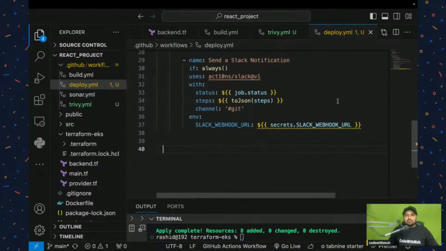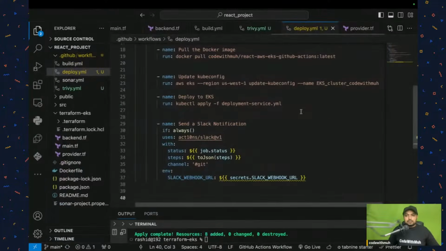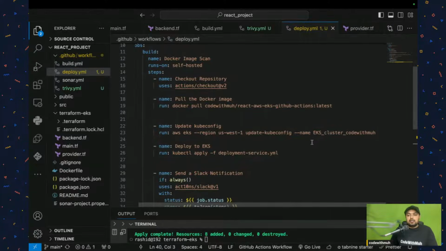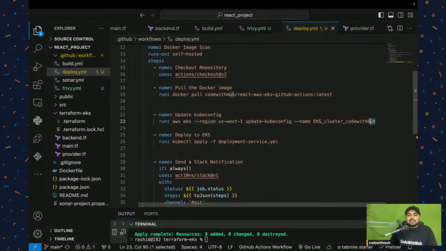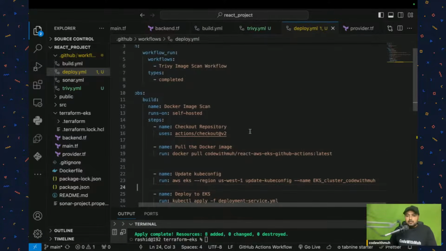It is the same code for how it will send notifications. Also make sure of one thing in this deploy.yaml: your EKS cluster name is updated. My cluster name is this one. The region name must also be updated. So this is also done.